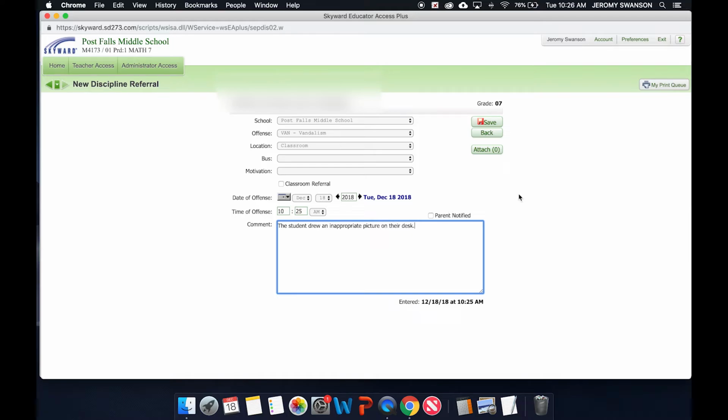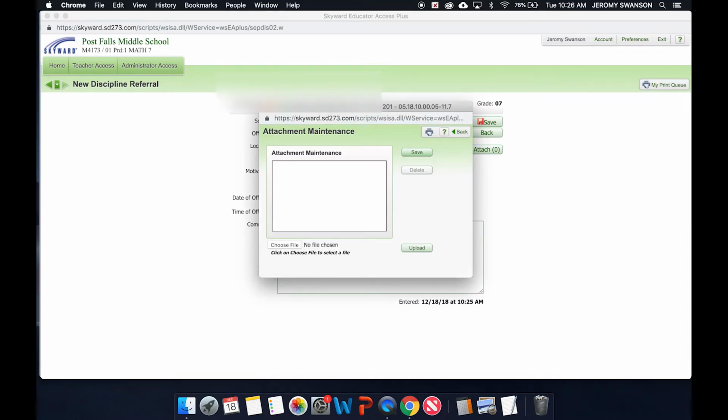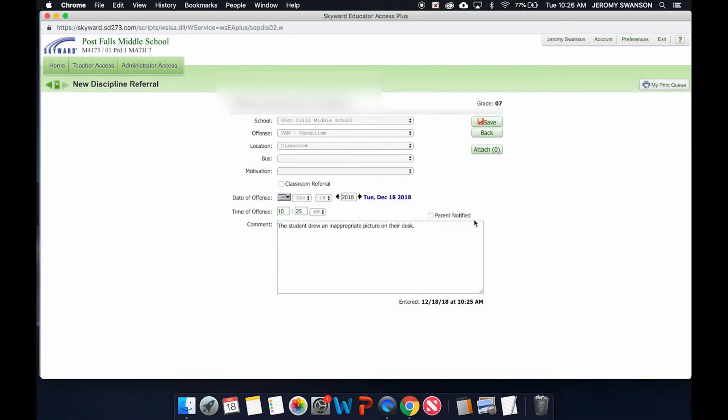Now, if you wanted to, you could take a picture of whatever happened or where it happened, and then you could attach that, or if they wrote something in a notebook, or if there's something that you need to attach to this, you can click the attach button, and then you're prompted to upload that like you would any file. If you don't, you'll continue on with the referral.